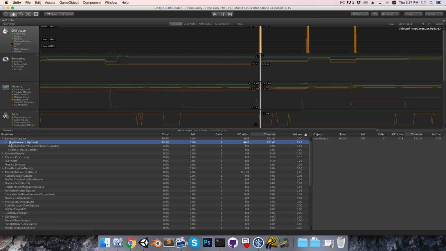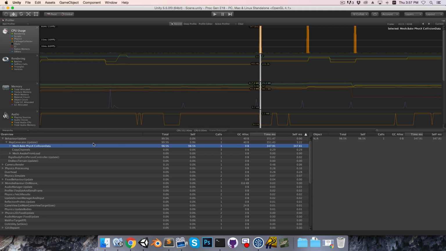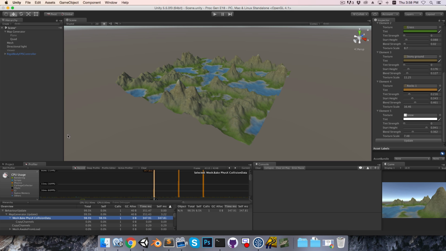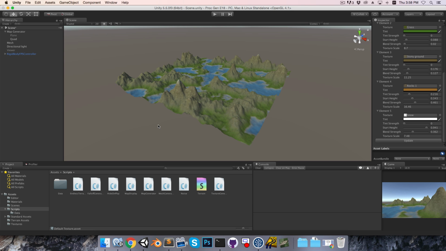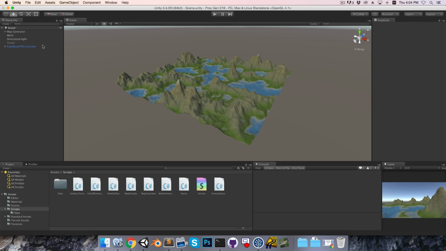So if we just dig down here, you can see that a lot of time is going into the baking of the PhysX collision data. So that's where we want to be focusing our efforts. And the main approach we'll be taking is simply to ensure that we only create the collider if the player is about to step on to a new chunk. In other words, we only want to generate the collider if we're sure it's actually going to be used. Okay, so we'll get to that in a moment.